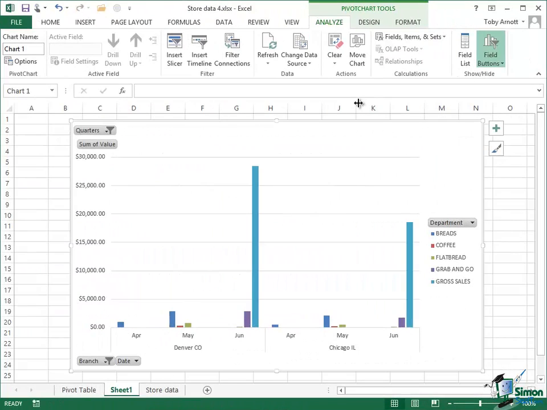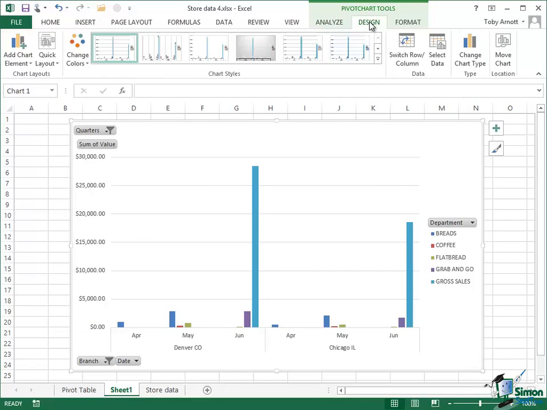So that's the first of the pivot chart tools, that's the Analyze tab. Let's take a look at the Design tab. The Design tab is very similar to design tabs that you've seen already.